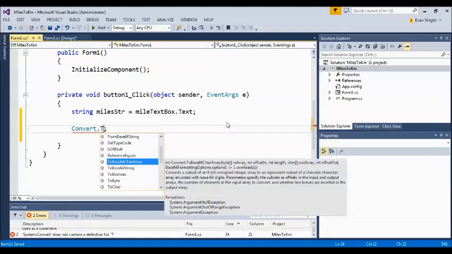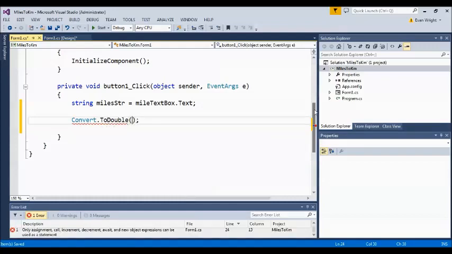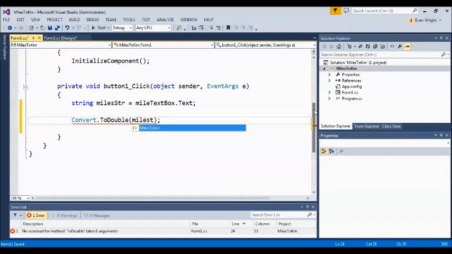What if I want to convert, I have to think about what data type I want to work with. If I want to work with integers, that's okay, but what if somebody types in 3.5 miles? Well, that's a floating point number. It's got a decimal point in it. So I'm going to use a double for this. A double is a number that has a decimal point in it. So I'm going to use milesStr. There we go.